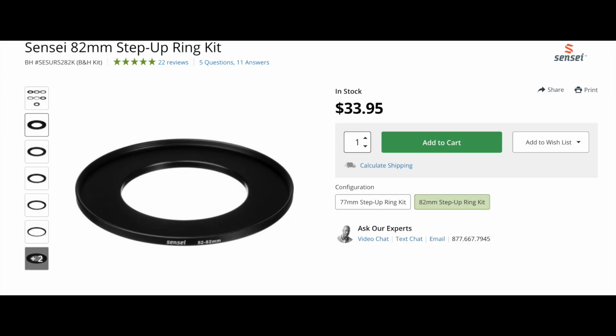That's a step up ring. Do not buy step down rings. They're not good. Now let's talk about how to actually add these filters to your lens.